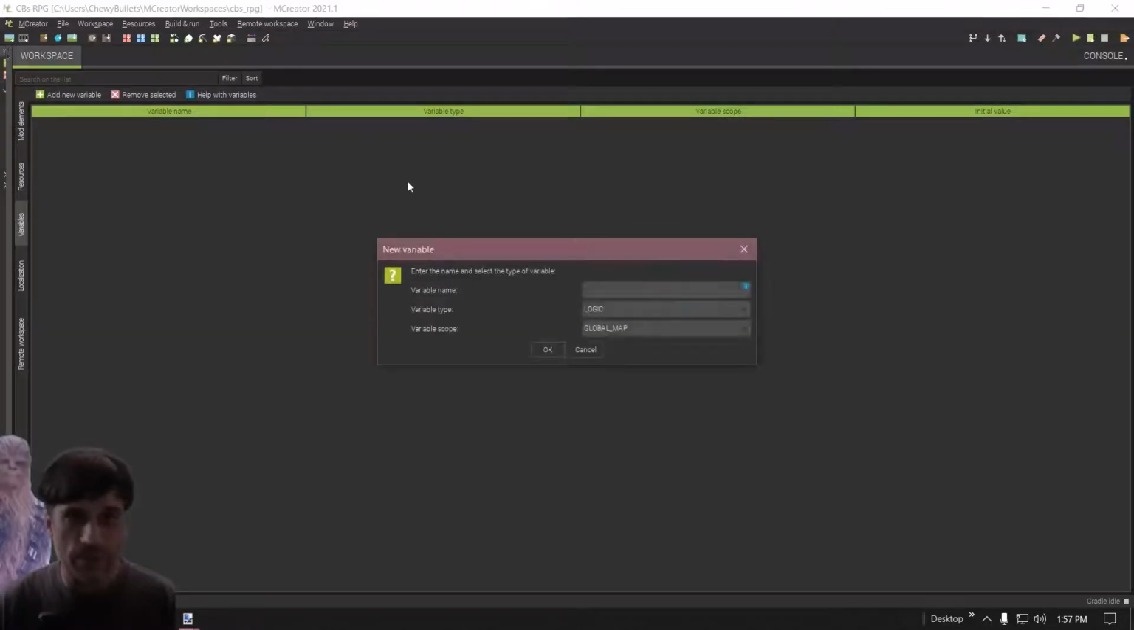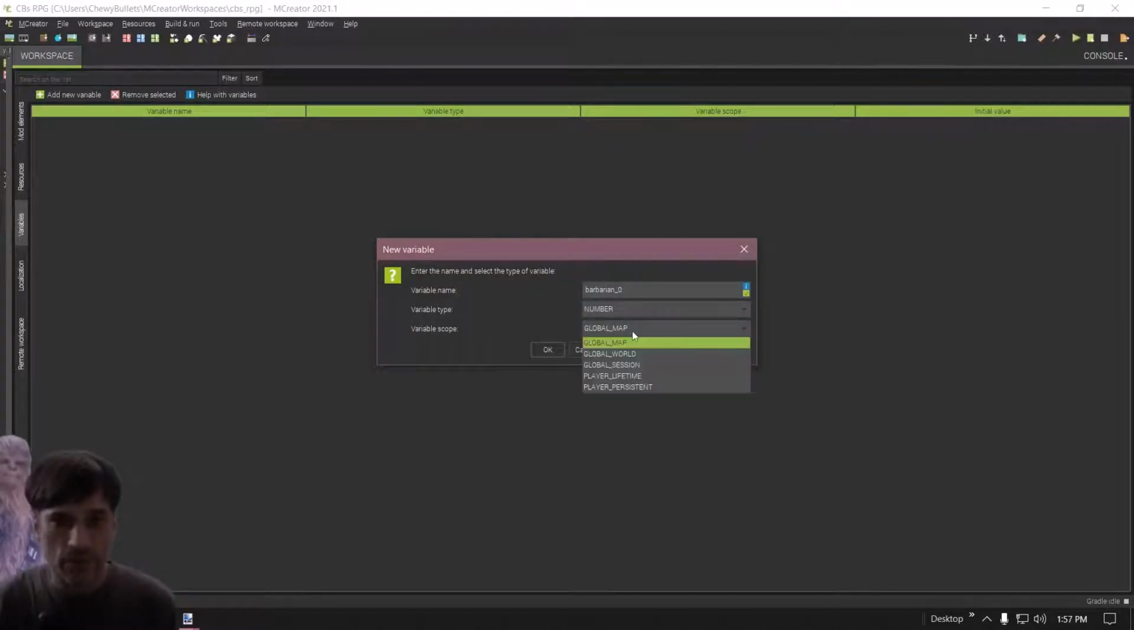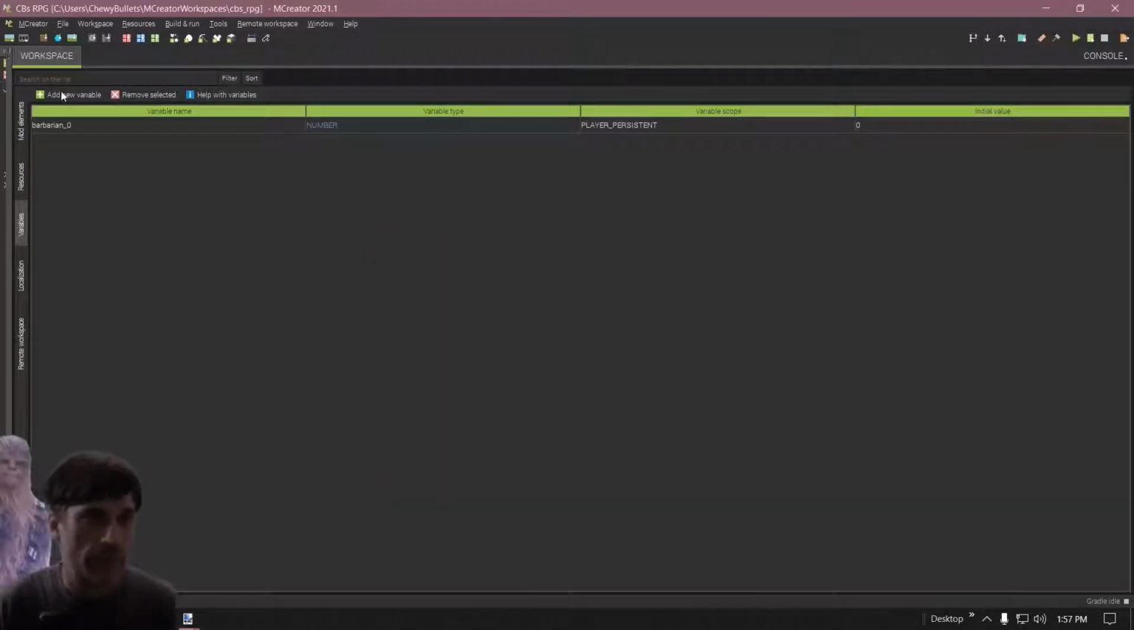So we're gonna add a persistent player variable, which will be persistent when the player logs out and logs back in. So name the first one barbarian underscore zero. Change the logic to number. Change the scope to player persistent. Click OK. Now we're going to make the wizard.